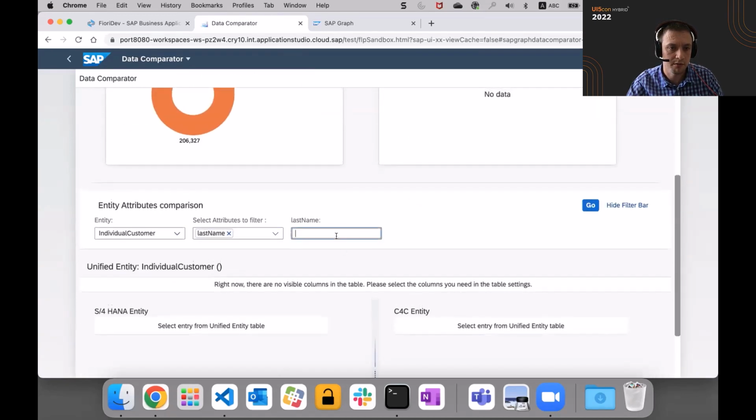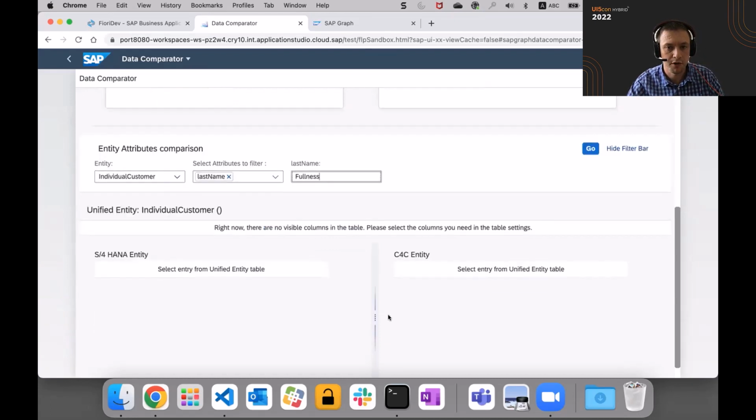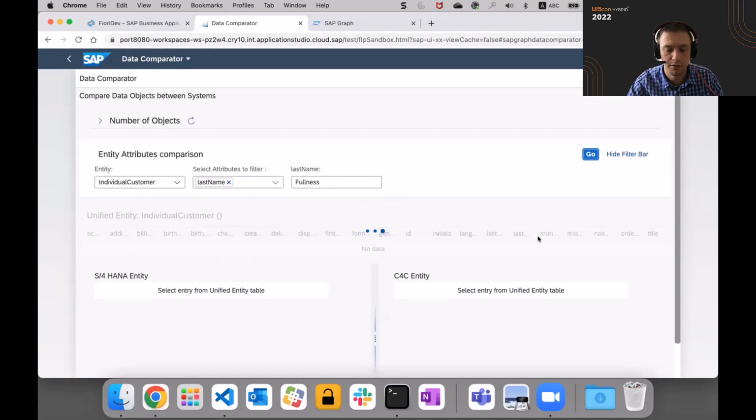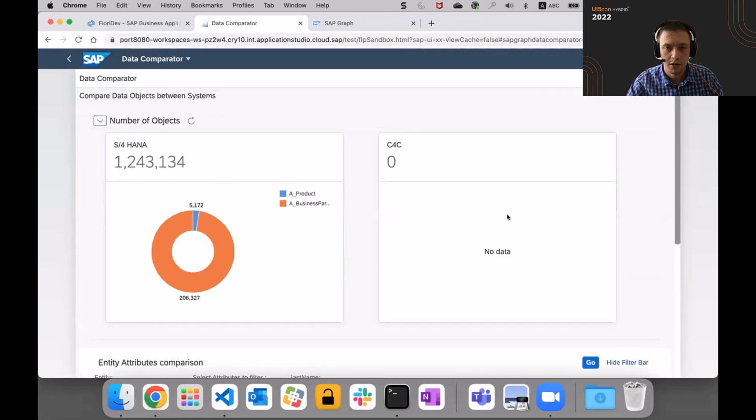But if I do the same request, it should provide the data which shows both in the S/4HANA system and C4C, but as you can see, there's some issue with the connection to the Sales Cloud. Sorry for that. Thanks, Yevgeny, for the demo.